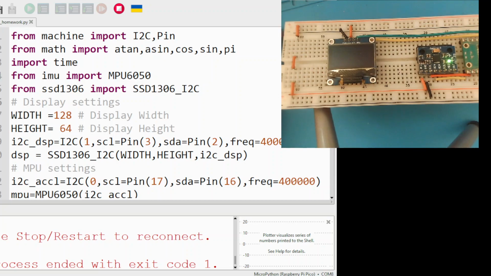And with the display, from ssd1306 I import the method SSD1306_I2C. Now in the display settings I've got the display width and height, and here I set up the I2C parameters. It's in channel 1, SCL is on 3, and the SDA is on 2. It's set for 400,000.